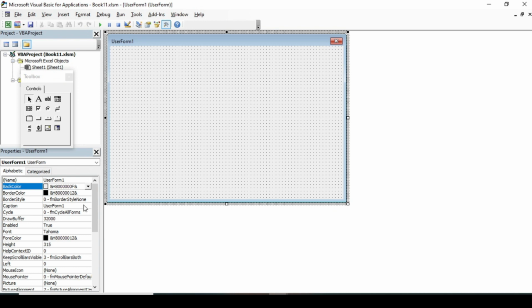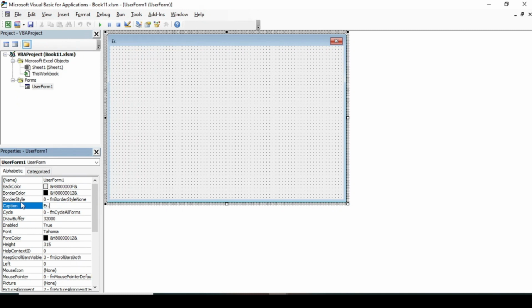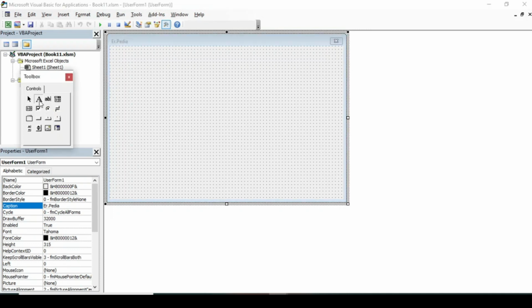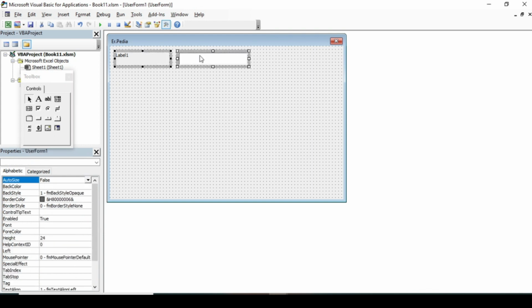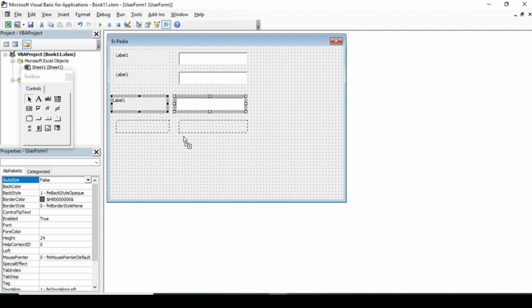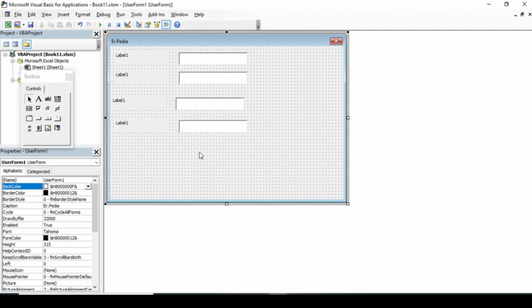We can change the caption or the name of the user form from this Properties table. Here I will change the name of the user form to Pedia. Yes, here we can change the user form caption. From the toolbox, we can create different things. This is the label. Once I click the label and draw here, we'll create the label. And this is the text box. We can even copy these two things and drag and drop. This is how we can create a simple user form.